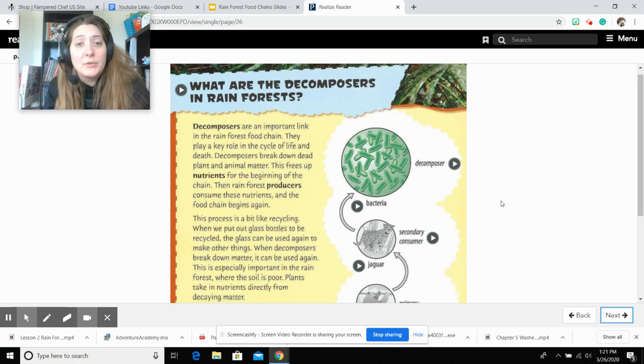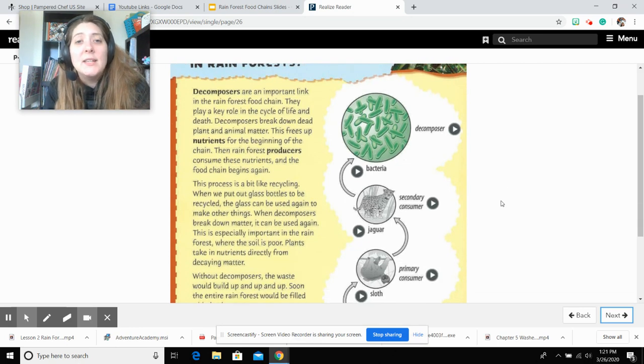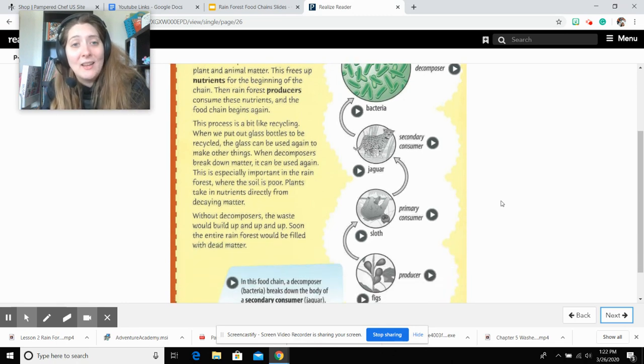What are the decomposers in the rainforest? Decomposers are an important link in the rainforest food chain. They play a key role in the cycle of life and death. Decomposers break down dead plants and animal matter. This frees up nutrients for the beginning of the chain. The rainforest producers consume these nutrients and the food chain begins again.